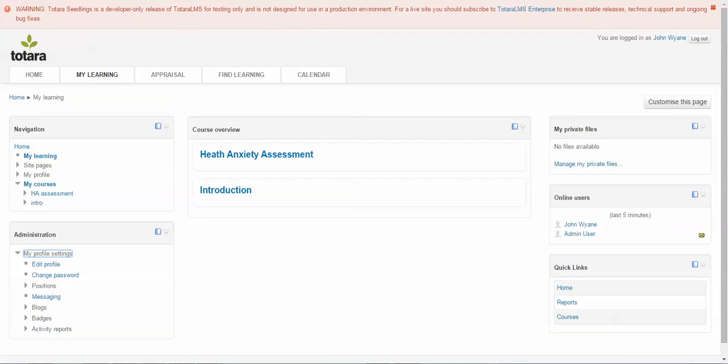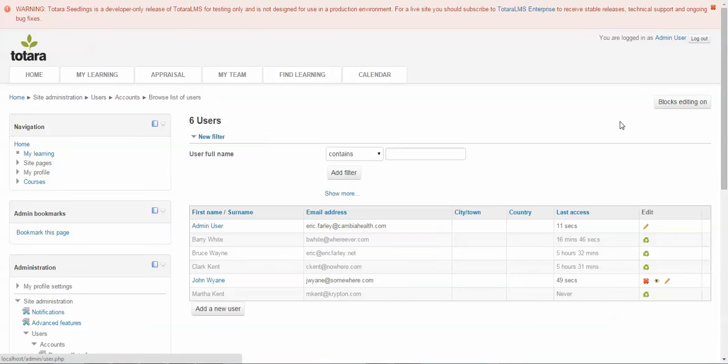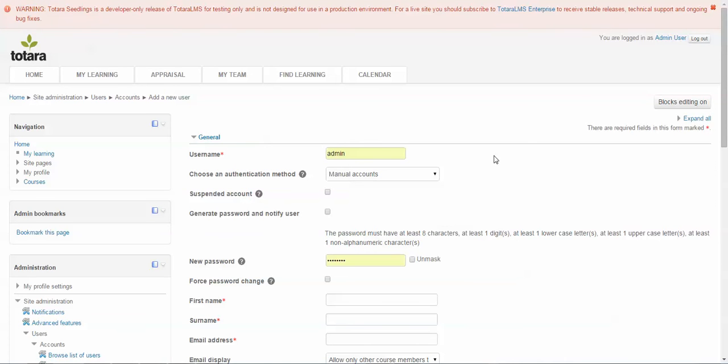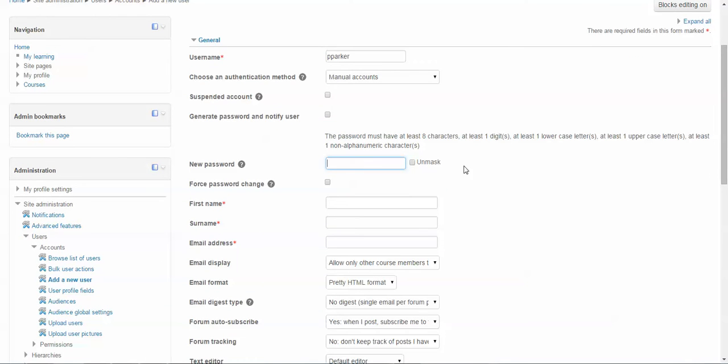Hold on one second, I'm going to switch back over. Okay, I've logged back in as admin user and gone back to the users page. So this would be the call center person, would be the admin, or whoever's doing this. So they're going to add a new user. This is going to be a student. So we're going to name him, and same process as before.